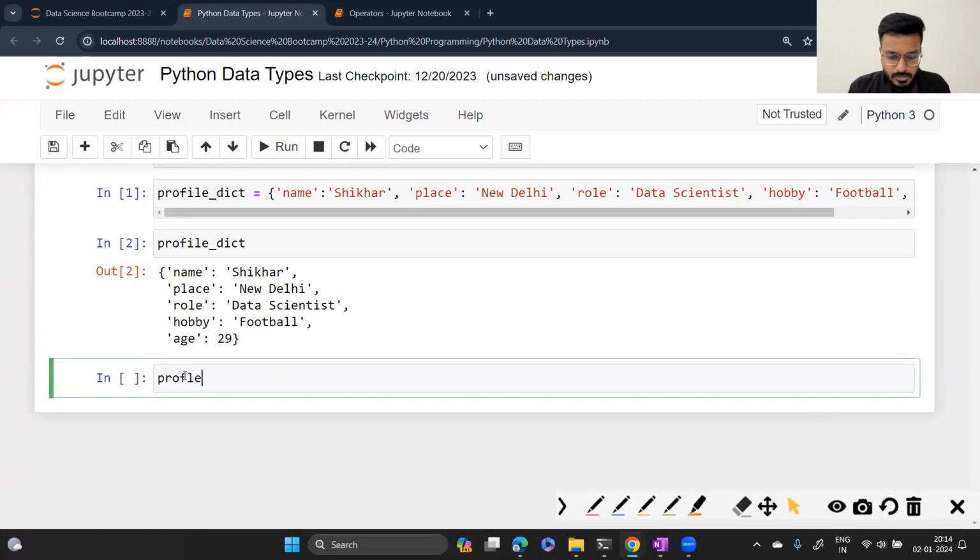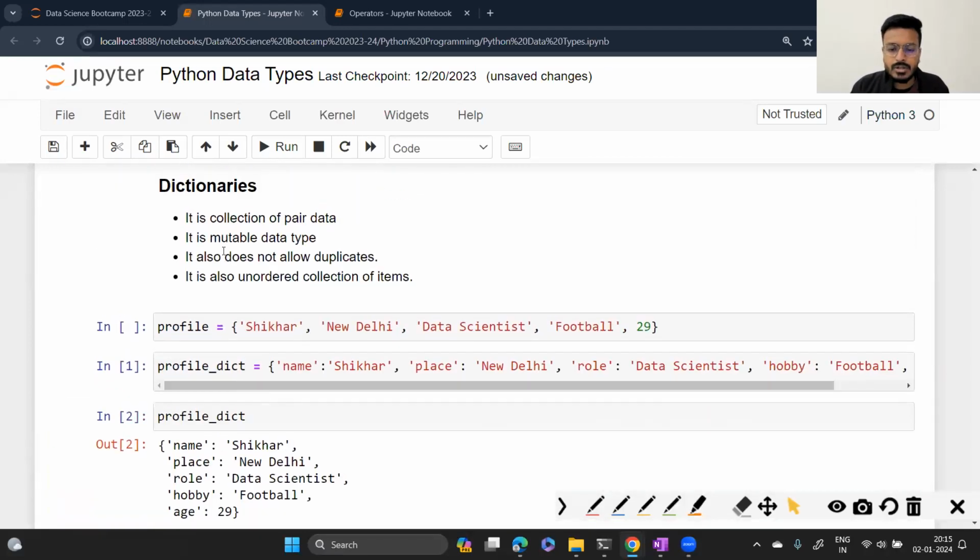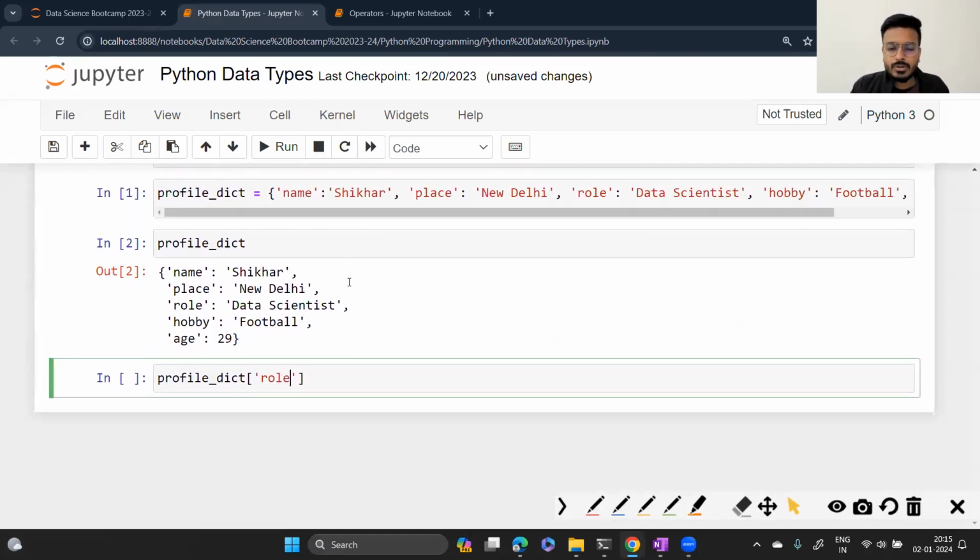Suppose I said profile dict of, let's say I want to access this data, which is the data scientist. So what I will do, I will write the key of it inside this square bracket, like we have been writing the index number 0, 1, 2, 3, 4, whatever we want. In this case, we don't have the 0, 1, 2, 3 because the dictionary is an unordered collection of items. It does not have the index number. So if you want to access the data, you don't have to write the index number 0, 1, 2, 3. It is much simpler, much easier than that. We have to just write its key, which is easily visible to us.